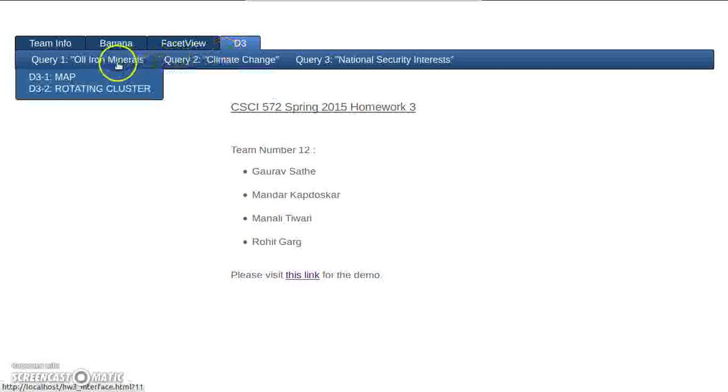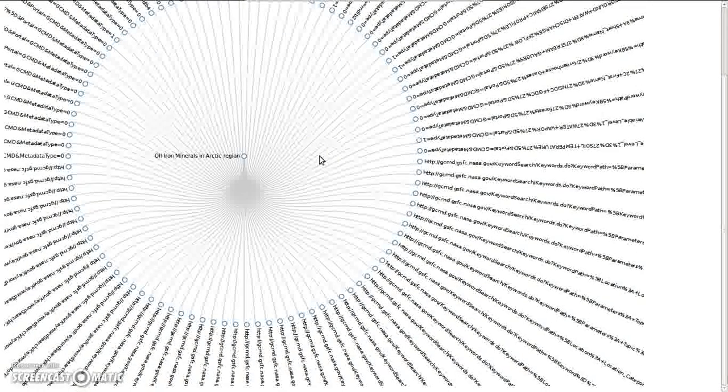So let's see one more D3.js visualization for this query, which is the rotating cluster. As you can see, this is again a nice visualization. This visualization has been obtained after running the PageRank algorithm on the query. We have visualized the top documents according to the score which we got in PageRank, and this shows us the most relevant documents out of the 4,000 documents which we had in our Solr index. So this is called a rotating cluster.